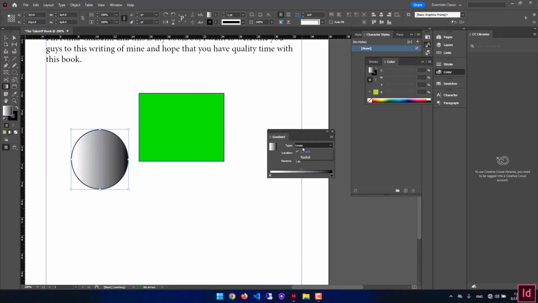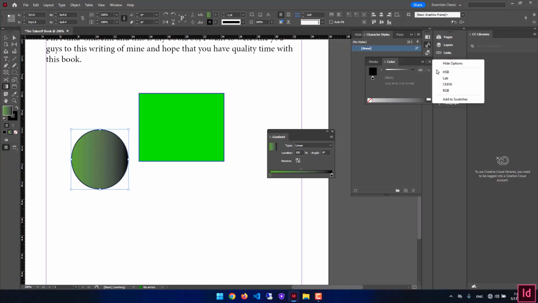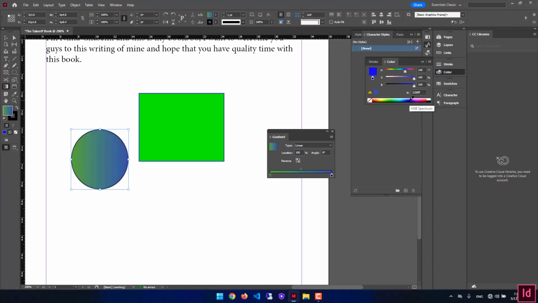As you can see, it can either be linear or radial. I can, for example, click on this white, and inside Color, I can change its color. As beautiful and as easy as that. I can click on this black, and inside Color, set it to HSB and set it to blue, for example. So this is how we basically work with gradient.